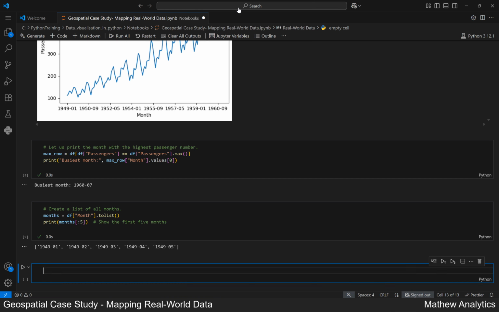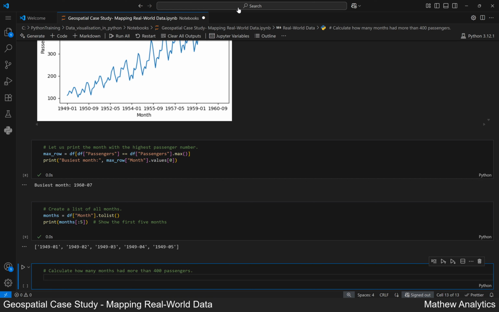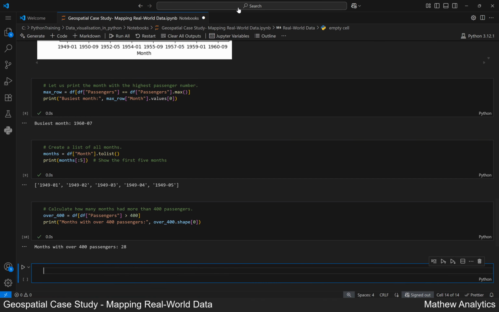Now, let us count how many months were above a passenger threshold. We are checking the table for months with more than 400 passengers. The code filters the data and keeps only those big months. We print how many times that happened by counting the rows. Running the cell now. Try different numbers like 300 or 500 as your threshold.